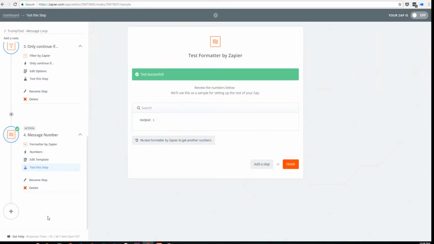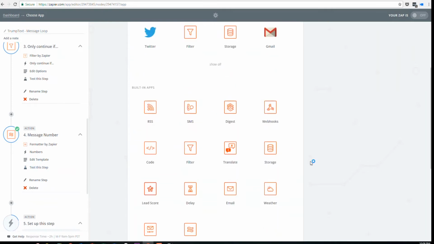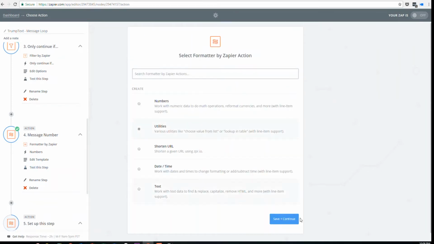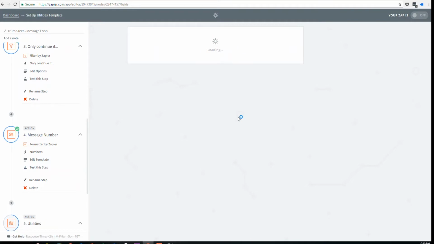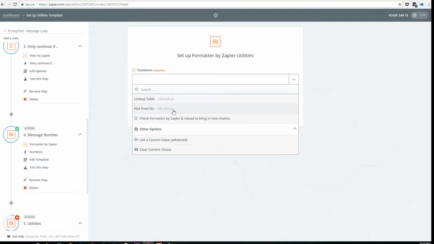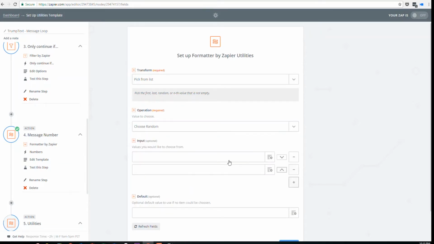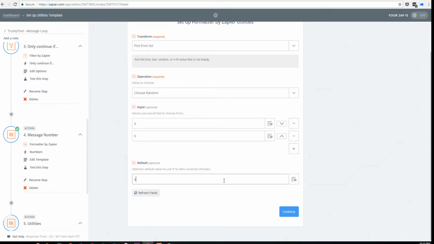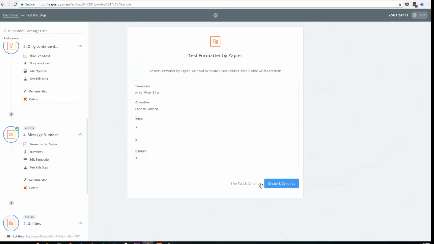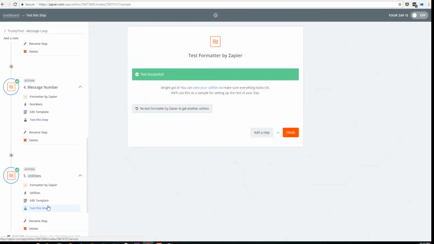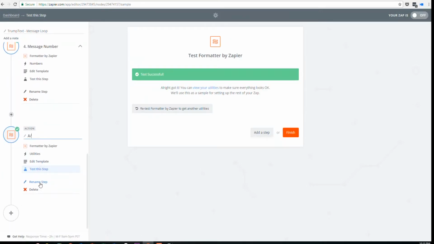Luckily for us, there is another built-in Zapier formatter tool that allows you to do a lookup, it's a utility, and it gets you to pick a random answer. So you can do a lookup table, which would say what matches this. And we want to choose random, and we're going to keep this really easy and just go A and B. Default A. So if worst case happens, it doesn't actually run, it's still going to pick A. So we'll just go A, B.